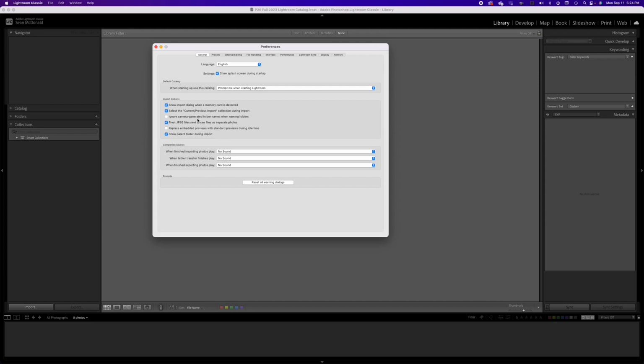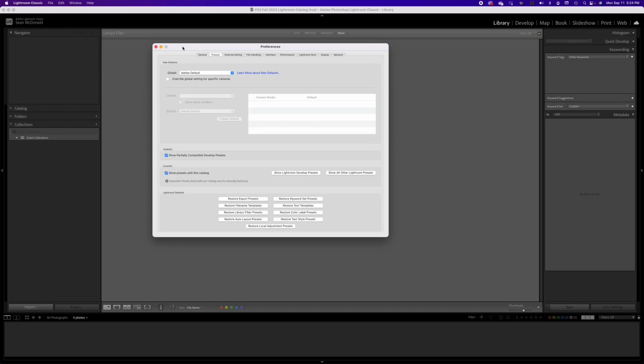I'm also going to go to presets, and in here there is an option to store the presets with this catalog. So if I create a preset for my name and my copyright, those types of things that I always want to apply to the images when I'm importing, I can do it, and it's with this catalog. And what's great is you can share it with other catalogs, but it's definitely going to be in this catalog. It's not going to be on the school's computer. All right, so once I've done that, I can go ahead and close that one.